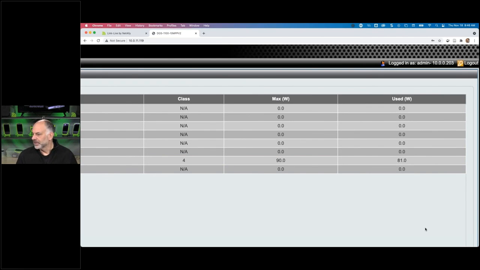All right, so let me see if it's getting warm. Yeah, it is. So we're going to go ahead and disconnect the power on that. That was more just a little demo. Those splitter cables were really meant to run video cameras, not charge a whole bunch of devices.